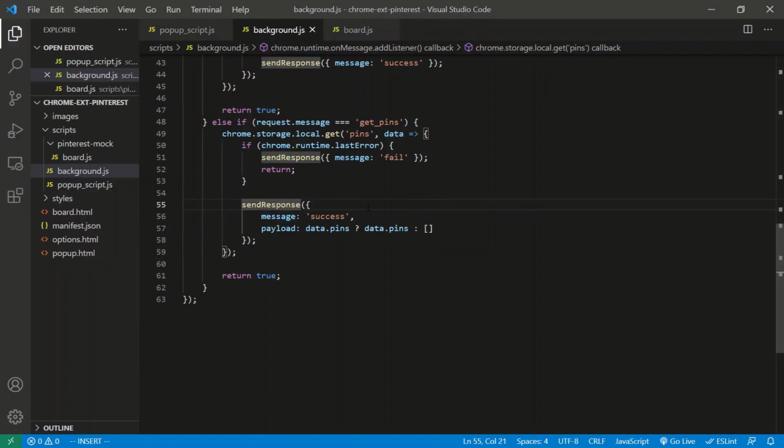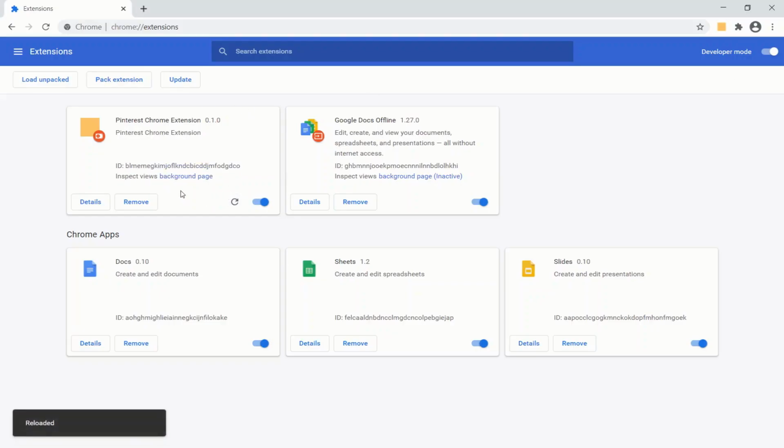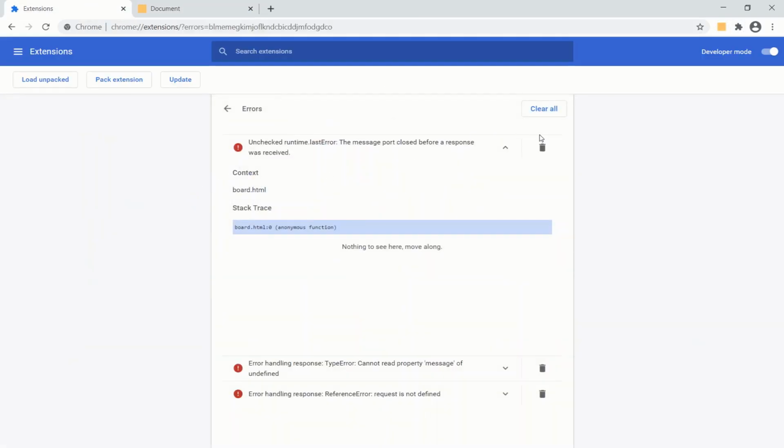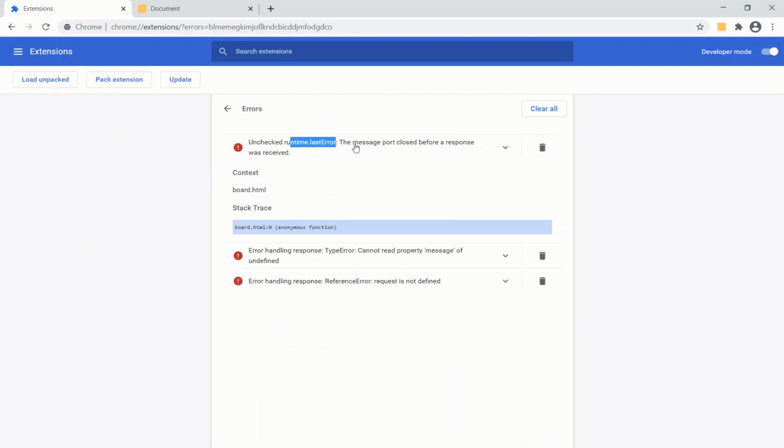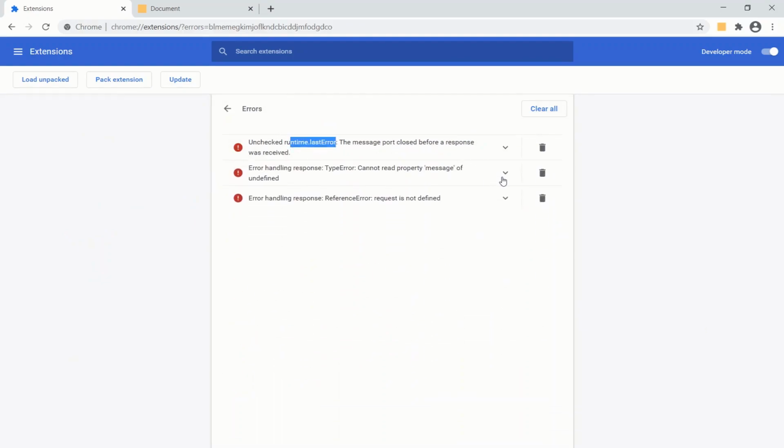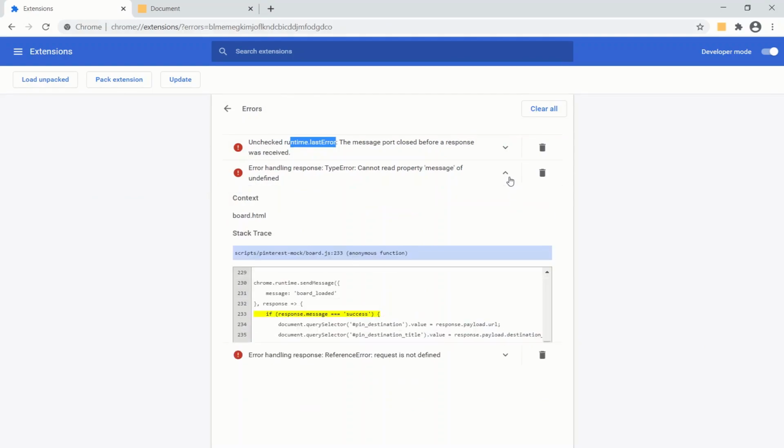Let's go. What would be wrong here? Let me check it again. Refresh. My board. Error. What's the error? Unchecked runtime last error. The message port closed. Oh, we have more than one error. Cannot read property message of undefined. If response.message is equal to success.